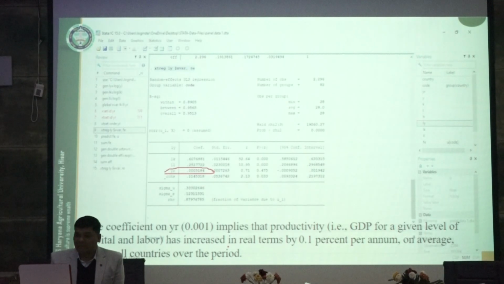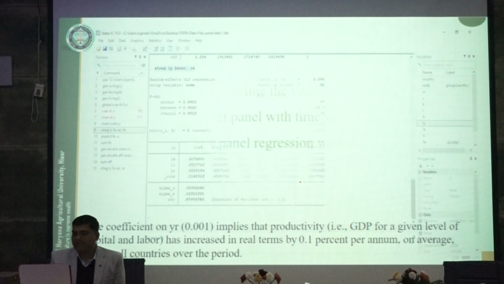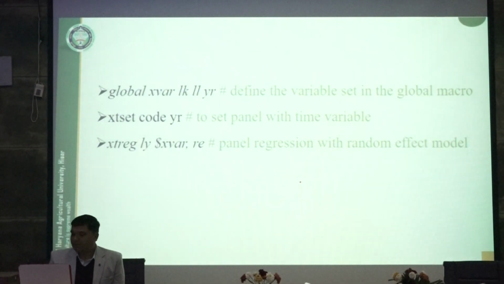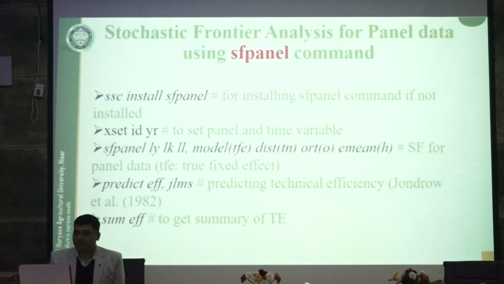Okay, so these are the two models which we have explained. The first model is panel regression using fixed effect, and the second is panel regression with the random effect. Okay, we have done this now.